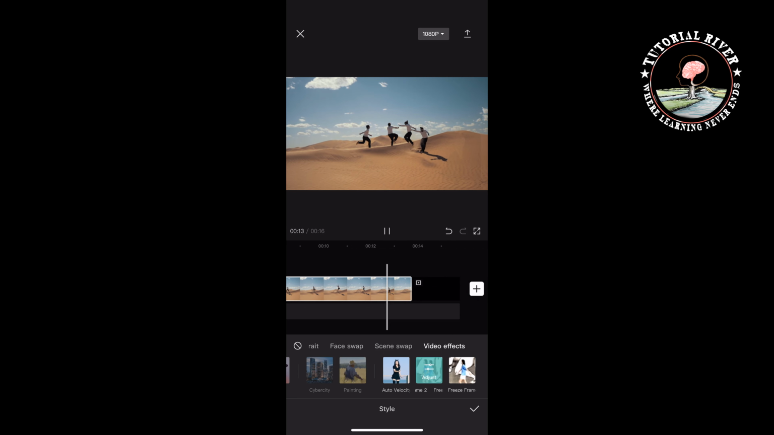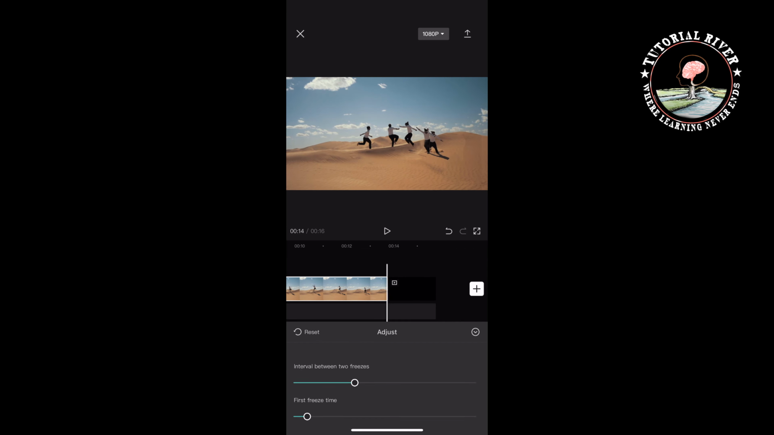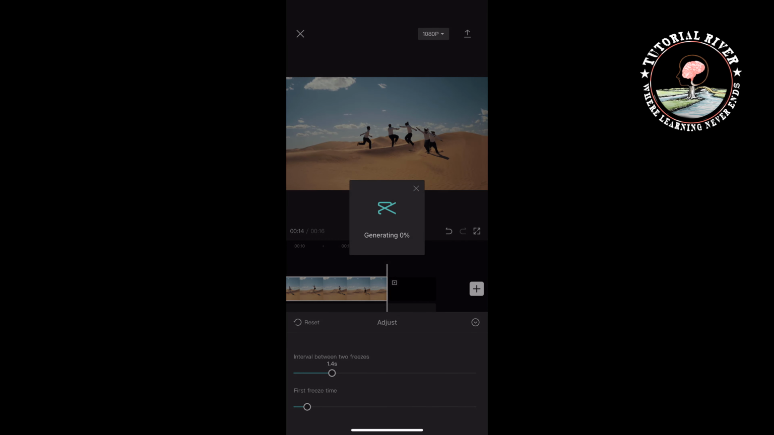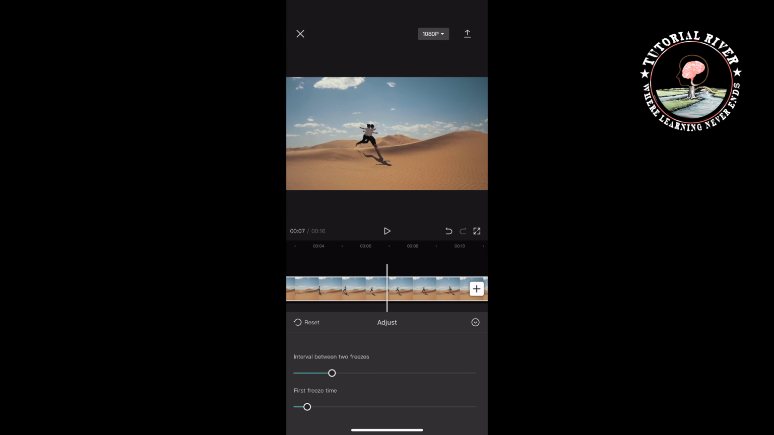And here we can see the result. You can tap on Adjust to change the time interval between two freezes. So this is how we can do it.